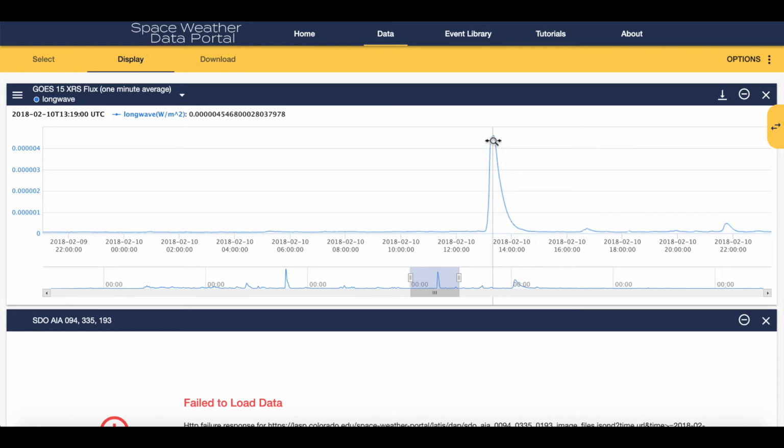So in this case, for the approximate peak irradiance, if I scroll over, you can look at the number up top here. When I scroll over, it's going to be 4.6 times 10 to the negative 6. So I'm going to want to record that. I'm also going to want to record the peak date and time.